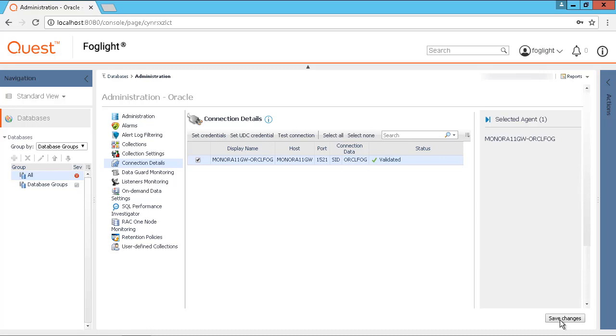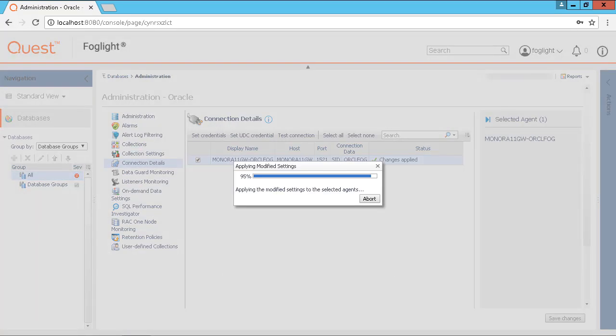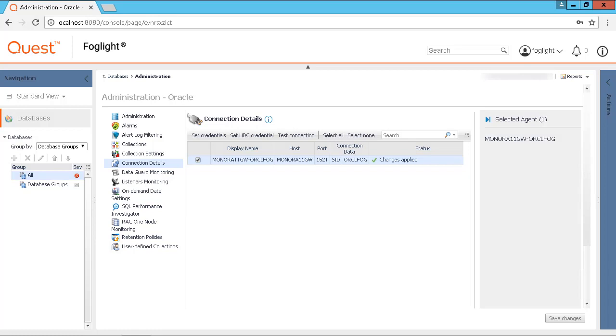Click Save Changes. The Applying Modified Settings progress bar appears.